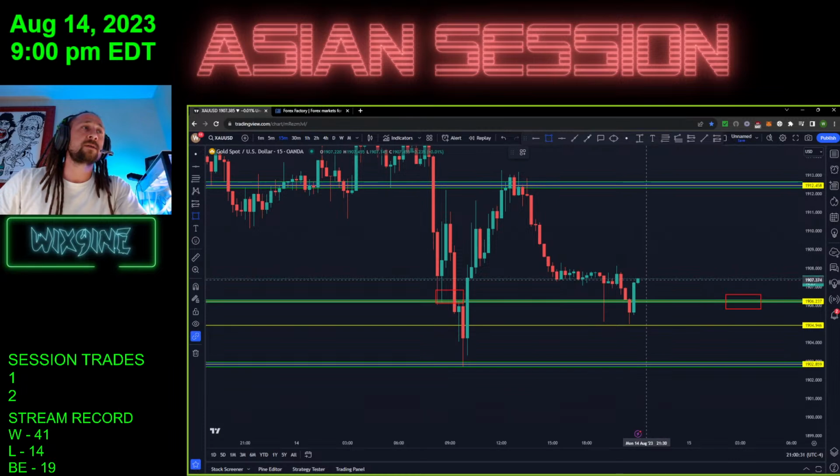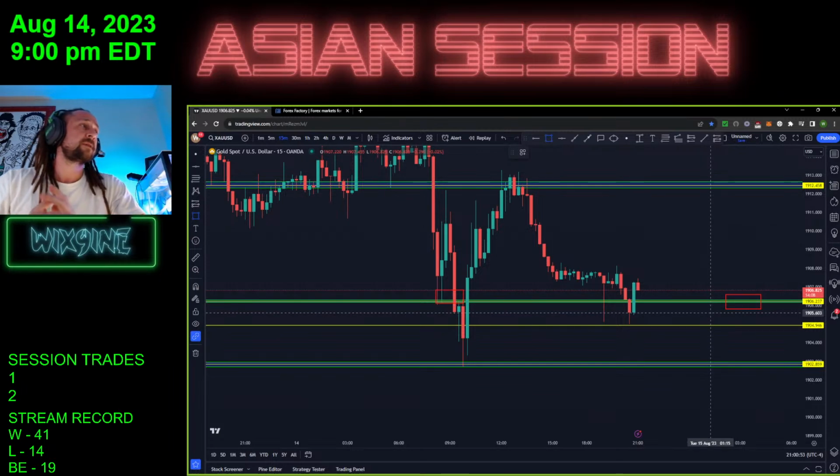The way the 30 closed, we could get a top wick here and come down to fill the range for the rest of the hourly. 1902, which wouldn't be that bad, because if we fill the range down here to 1902.85, as soon as we start rejecting and closing up above 1904, 1905 area, 1905.5, we can look for buys.